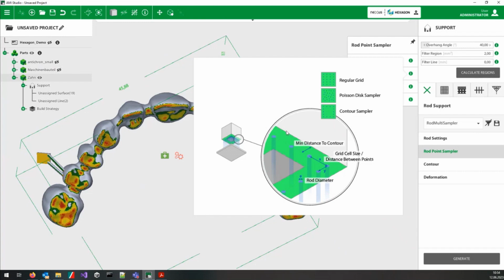So the regular grid just puts rods in a grid shape, in a rectangular way. The Poisson disk sampler just introduces some randomness to the positioning of the rods, and the contour sampler just follows the contours on both sides and makes some rods there. And I will show you one by one what's happening here.